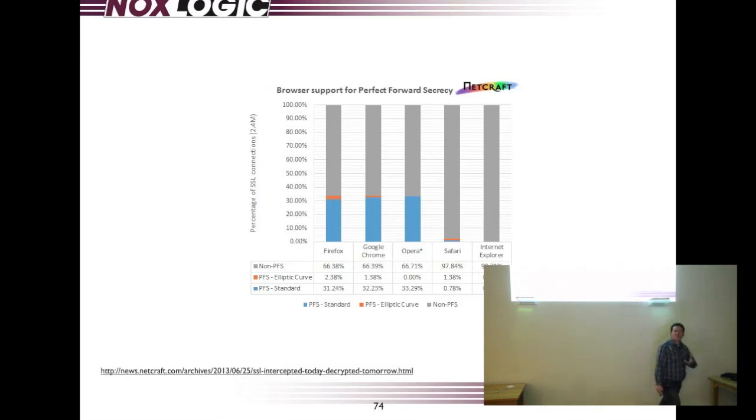Because Internet Explorer doesn't use the ciphers that allow you to do forward secrecy. Nowadays, and I mean just recently, like the last half year, more and more browsers start to incorporate those ciphers, so you can actually use them more and more, but still it takes a long time to get rid of the browsers that don't support forward secrecy.